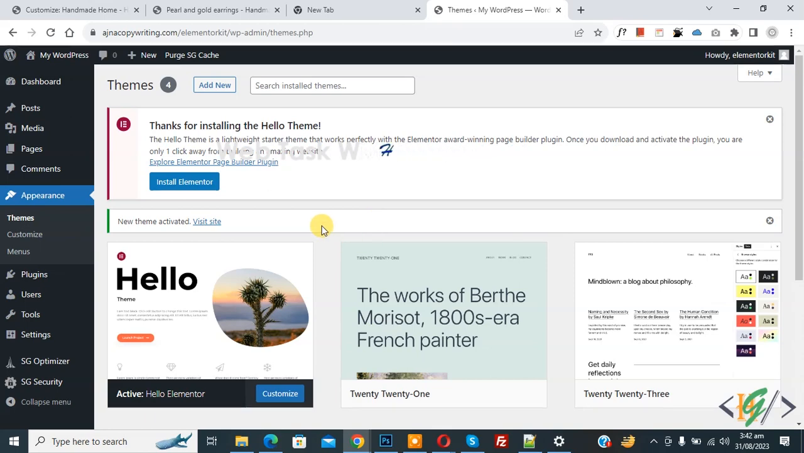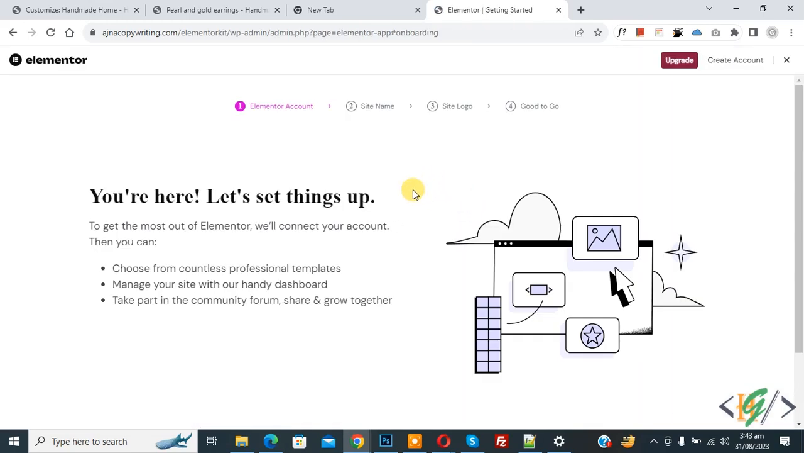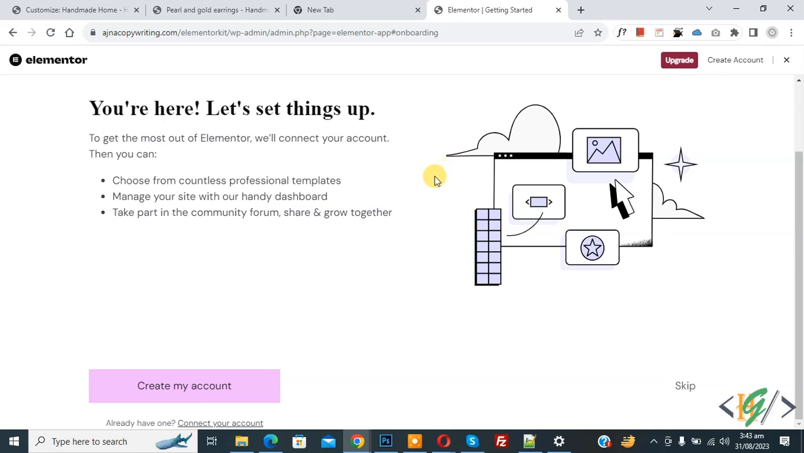Now on top you see install Elementor. So click on it and then click on activate plugin. So we are not using any pro plugin. Now you see Elementor setup. If you want you can close this and if you want you can create an account or you can skip. So it's up to you. So we are not going to create an account.